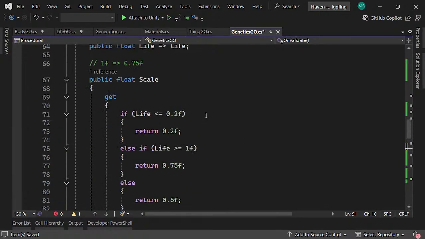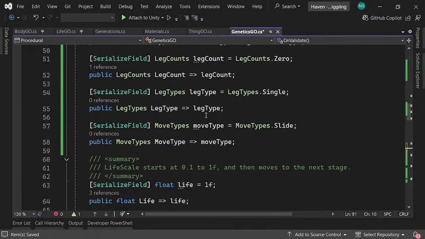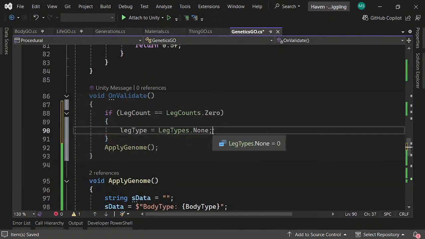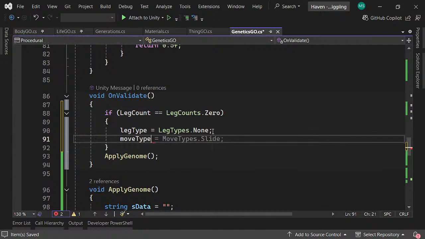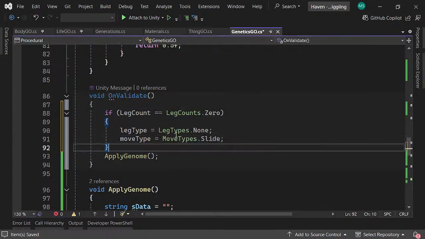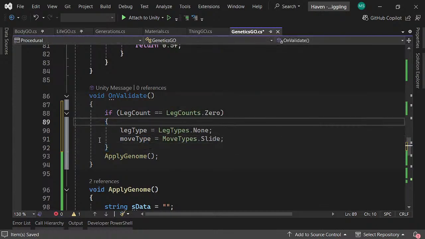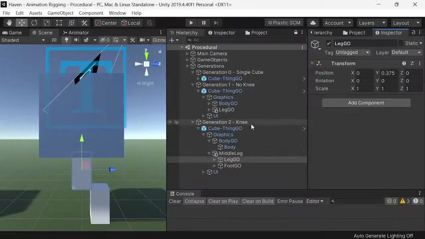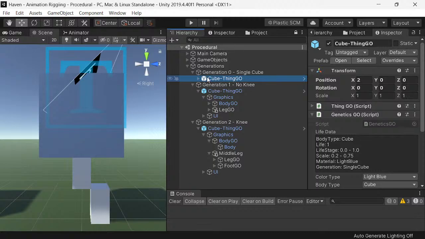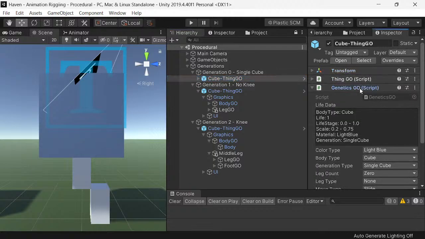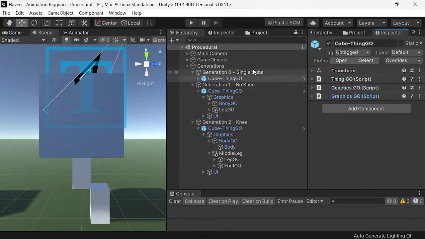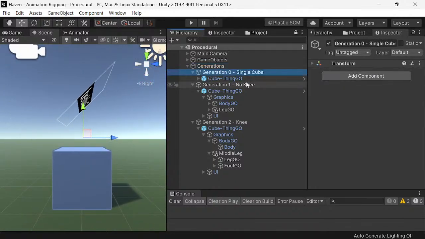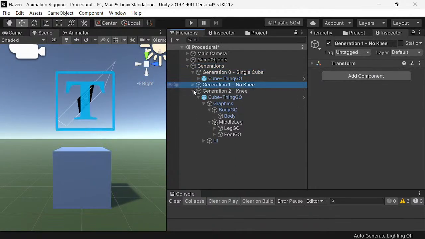There we go. And then also the move type equals slide, right? So if you have no legs, all you can do is slide. I thought about maybe I should program this in somehow. But if you look at here, let me turn off the other generations and we can showcase.